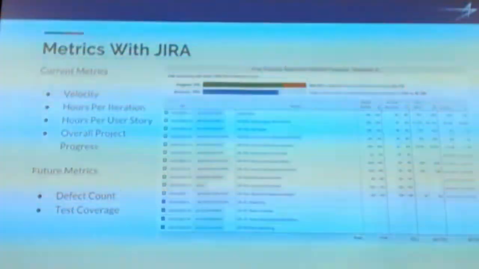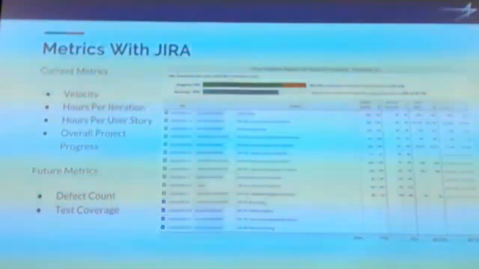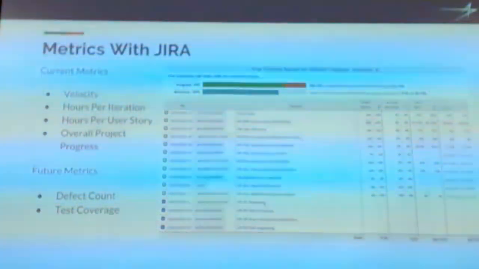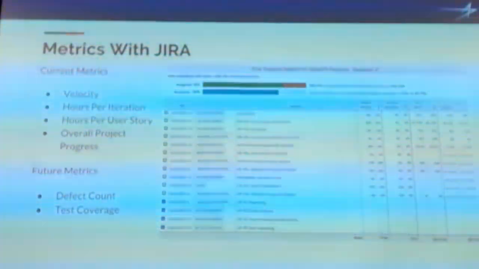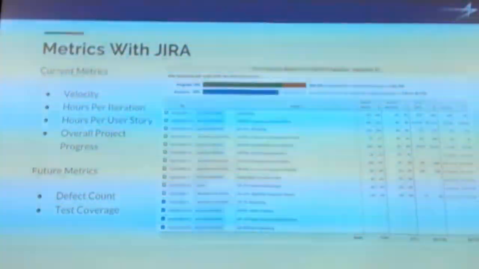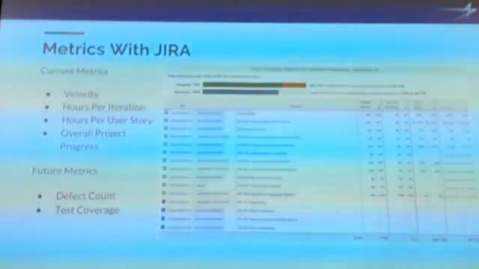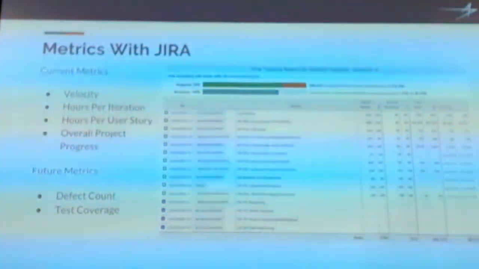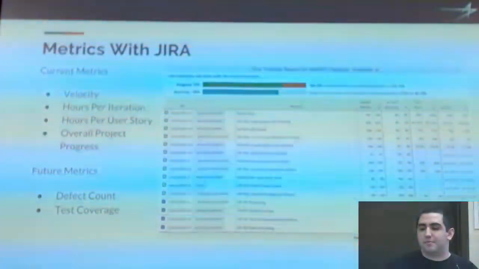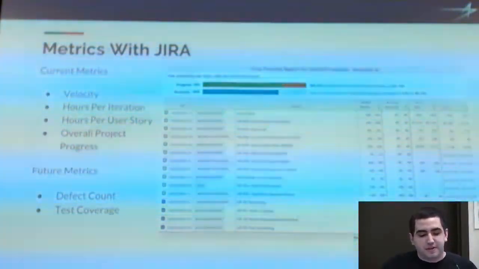Also, with Jira, we were able to track metrics like velocity, hours per iteration, hours per user story, and overall project progress. This translates into another helpful report, which is the time tracking report. It showed us that we actually have a negative 36% accuracy when it comes to estimating time for user stories. This is obviously a big issue that we need to address going forward. So with each iteration in the coming semester, we'll be taking a look at the hours that we estimated and reevaluating them using our experience from this semester.